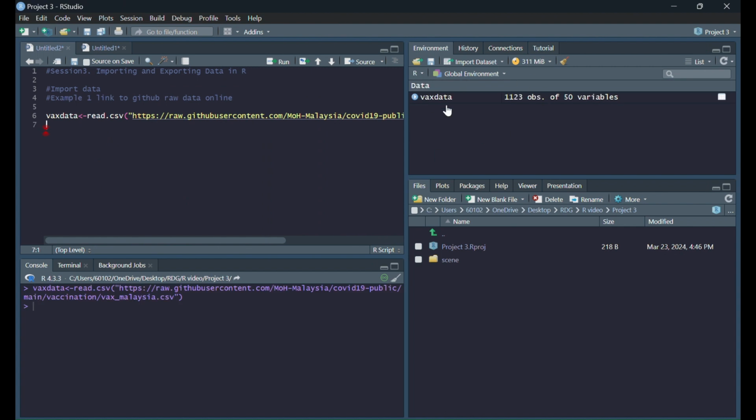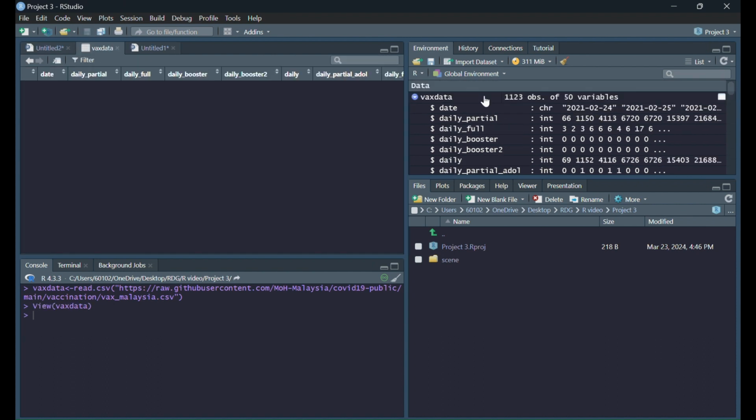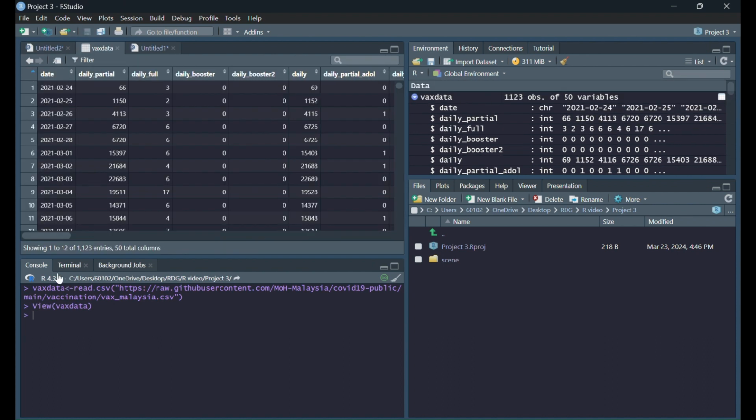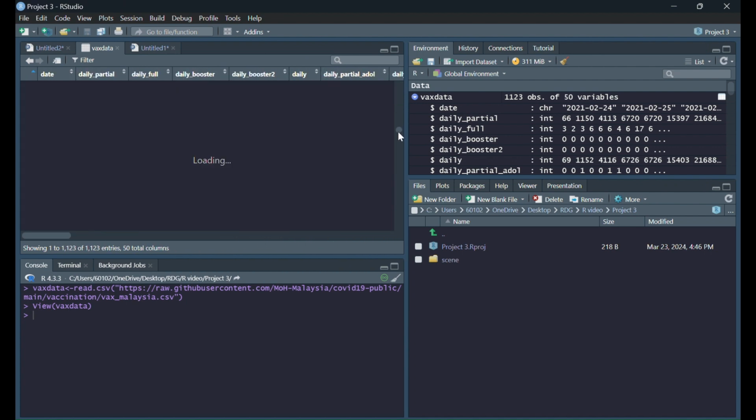Then in the environment pane, we will see the data here. Execute it. Click this to show the description of the data. To view the table, click here. So this is what we call a data frame. We can navigate it through this and also this.